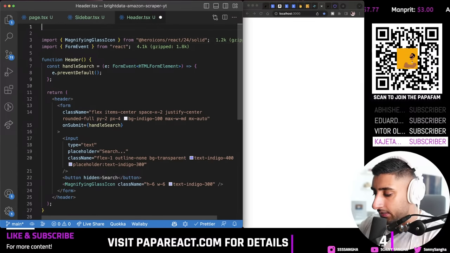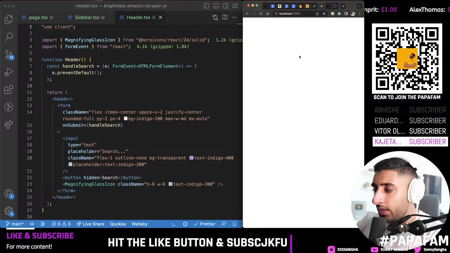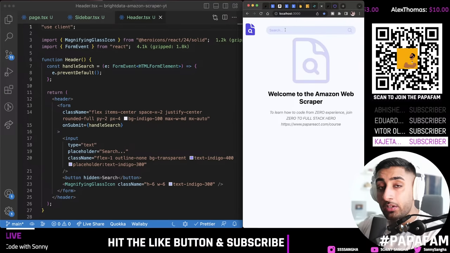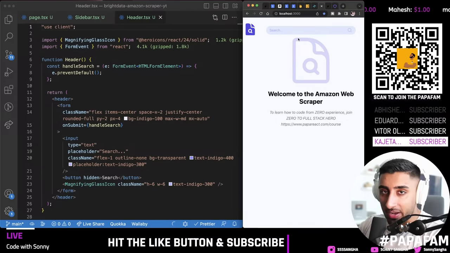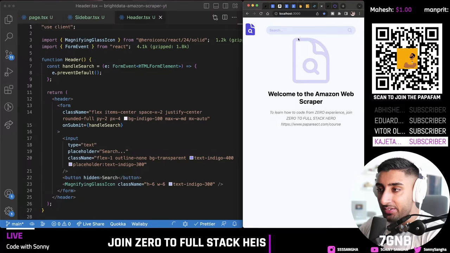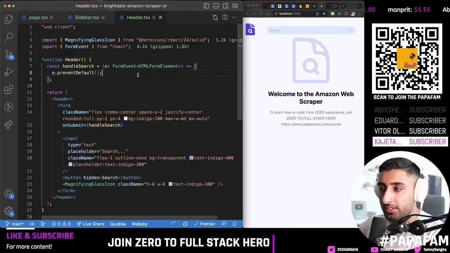So the way we do this is we go to the top and we simply say use client. Now, if we refresh the page, you see we don't get an error anymore. So the rest of the page was server rendered and this was loaded on the browser, so the client. And that's so powerful, guys. That really is so powerful, because you're now getting this seamless integration between client and server components.